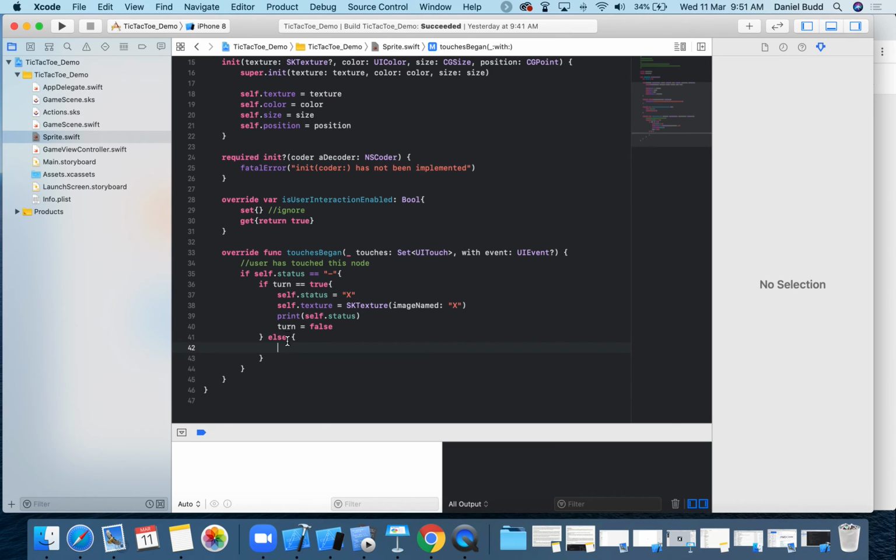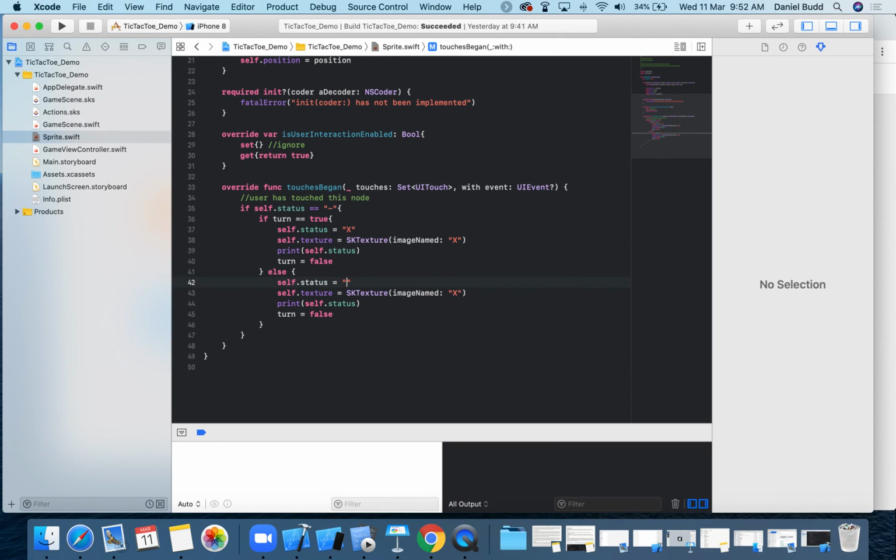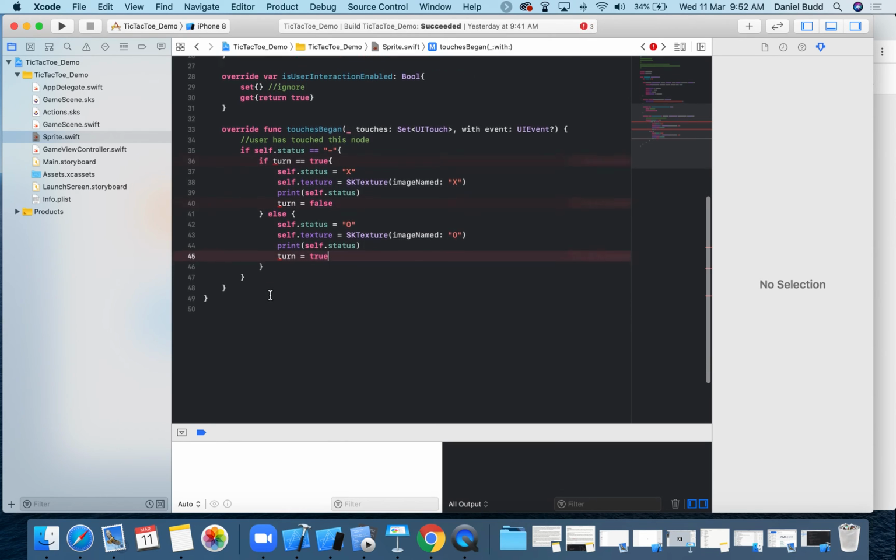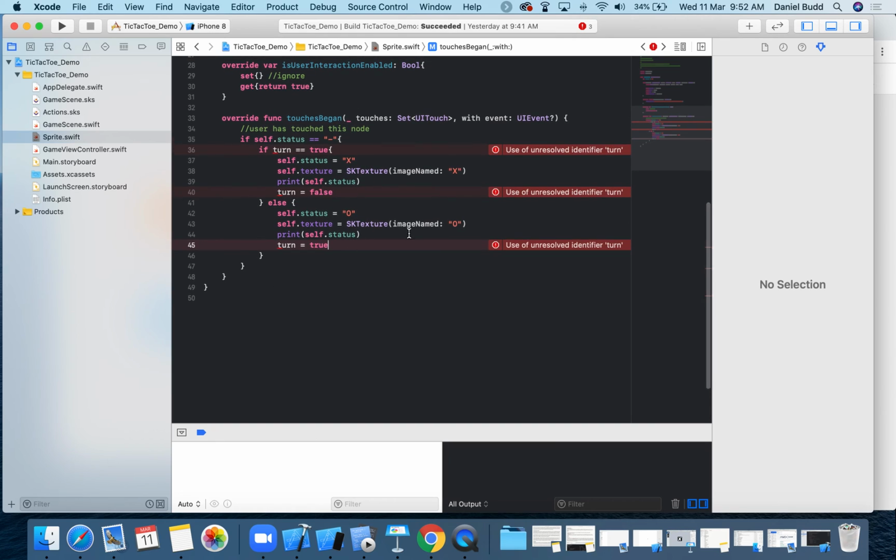Else, I'm going to do the opposite. So I can copy all of this. Change this to O. Change this to O. Change my status to true. So, the complete opposite of what we've done. The first error we're going to have is we don't have this turn created yet.